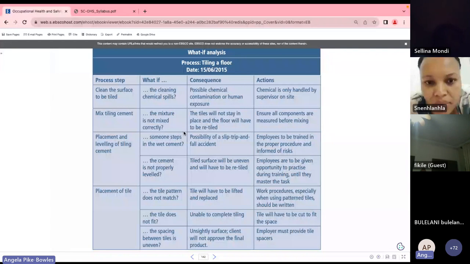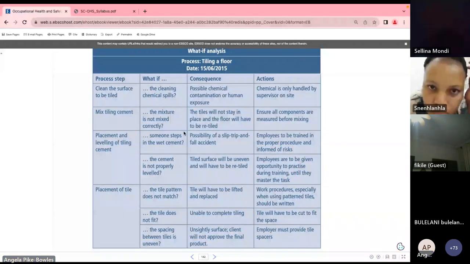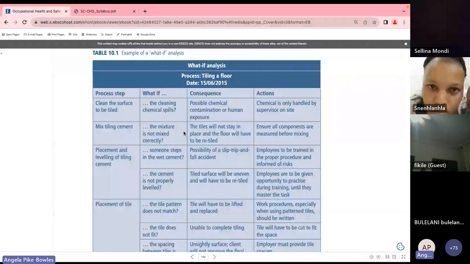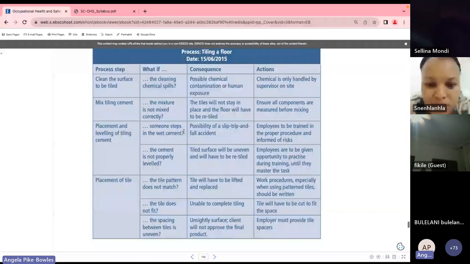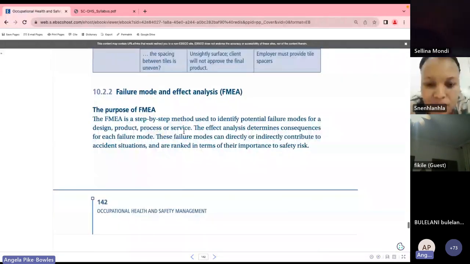Why? Because I have ample industry experience in the construction industry. So when I have discussions with my supervisors and managers on site, we are easily able to identify the what-if scenarios from our experience. So that is the what-if analysis to identify hazards.